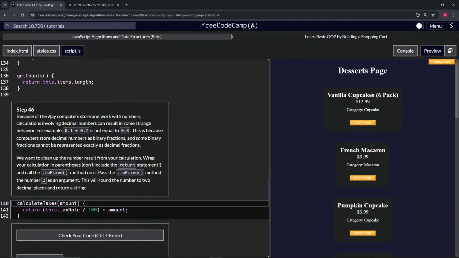Because of the way computers store and work with numbers, calculations involving decimal numbers can result in some strange behavior, okay? For example, 0.1 plus 0.2 is not equal to 0.3. This is because computers store decimal numbers as binary fractions, and some binary fractions cannot be represented exactly as decimal fractions. So we want to clean up the number result from our calculation. We're going to wrap our calculation in parentheses, not including the return statement, and use the toFixed method.